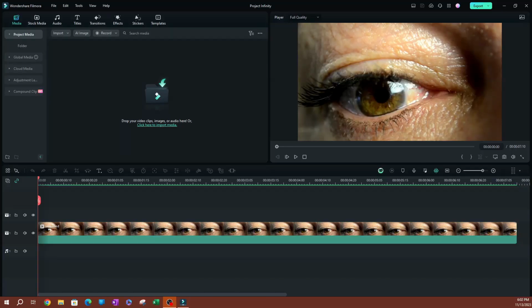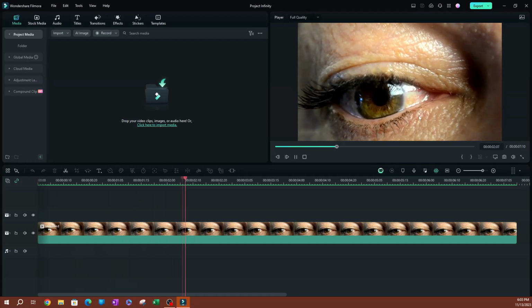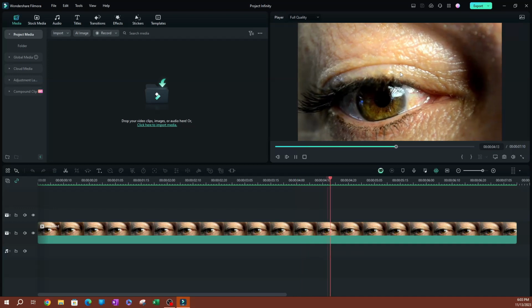In this video, I'm going to be showing you how to create an amazing eye transition. So let's go ahead and get started. As you can see here on the timeline, I have a video here. Let's play this so you guys can see what we have. So this is essentially just an eye moving around, and this is where we're going to create that transition.